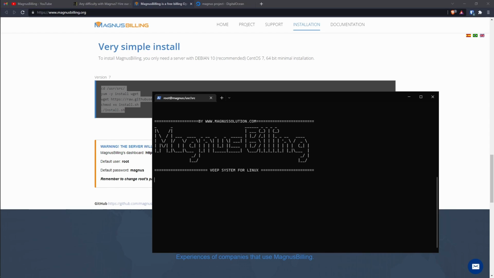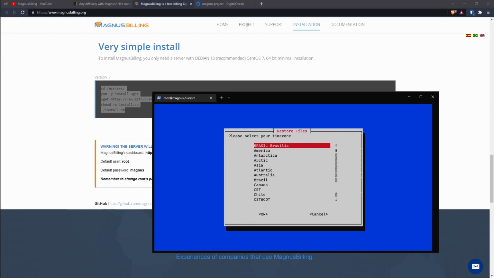We can already see a banner here. The default time zone is Brasilia, which is located in Brazil. If you're fine with that, just press enter. Otherwise, you can use the arrow keys to choose your time zone.